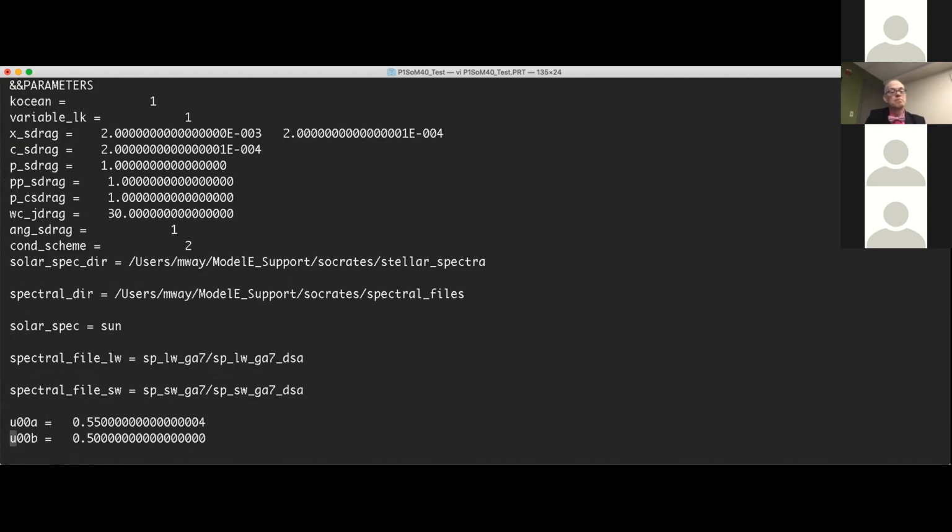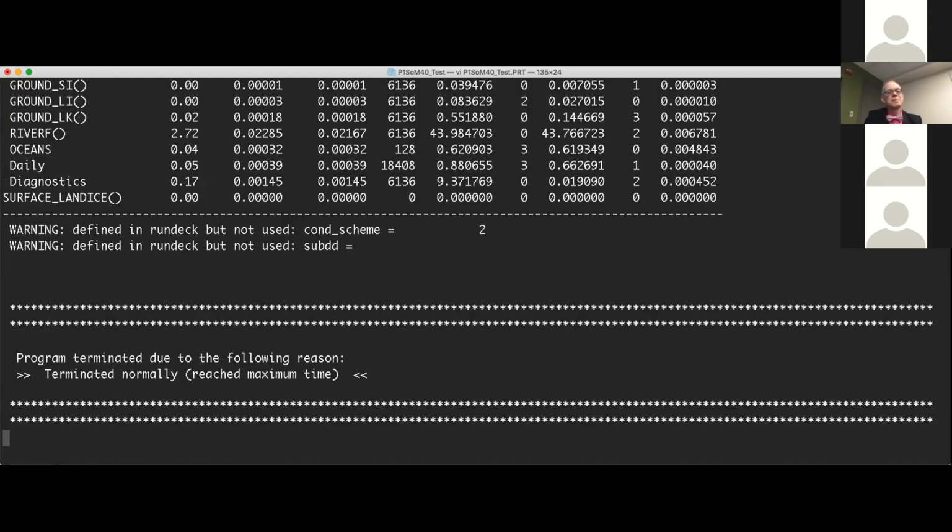Does the I file log similar information? No, the I file contains the information you've given the model. This contains the information the model actually saw. So if you have a typo in the name, the model will not be able to figure it out, and then it will give you the default. I see. And actually, it's important to look at the end of this file. It will show you which parameters from the run deck were not used.